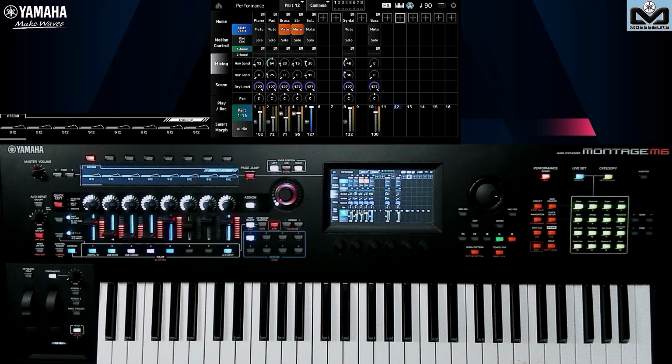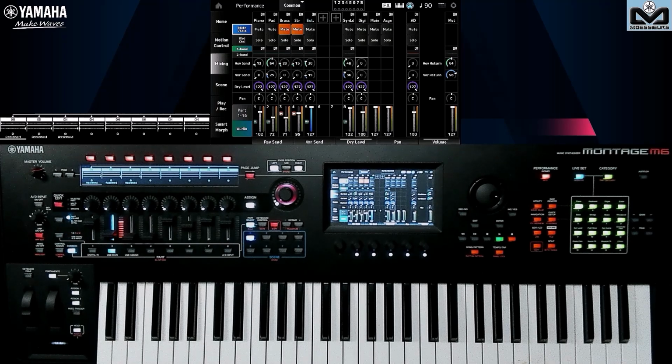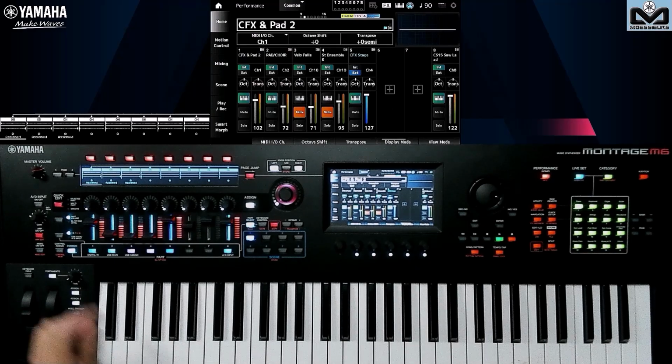And the last question. Could I take one of the parts from 9 to 16, and select it, to play a VST in external? Of course you can. You don't have keyboard control on parts 9 to 16. You can either play them solo from the Montage M keyboard, or play them from another keyboard or sequencer software, as they don't have keyboard control.